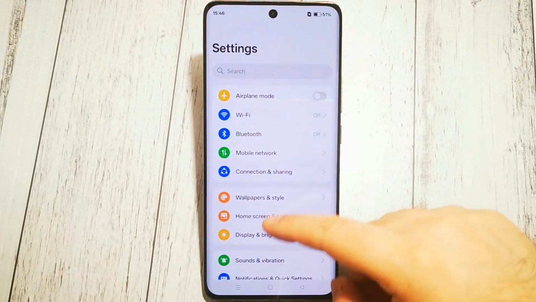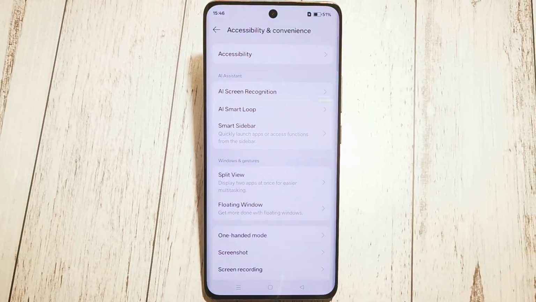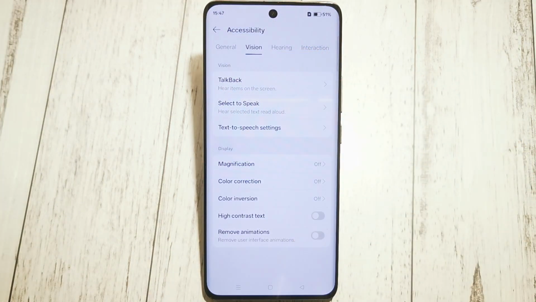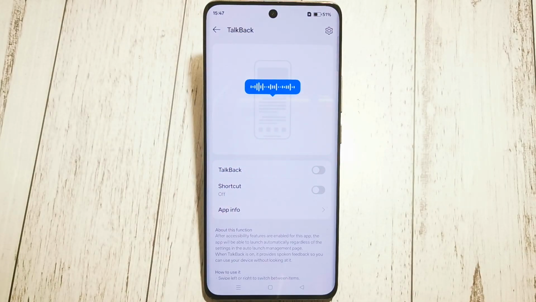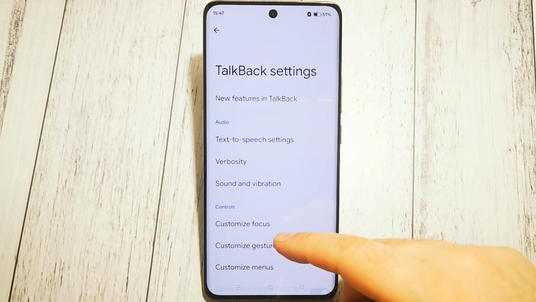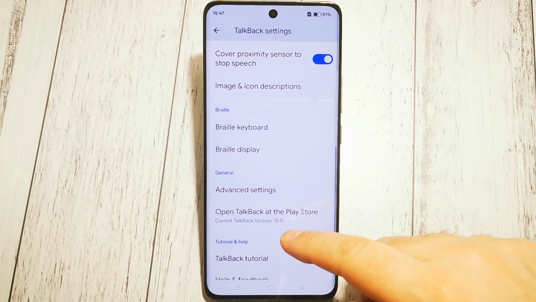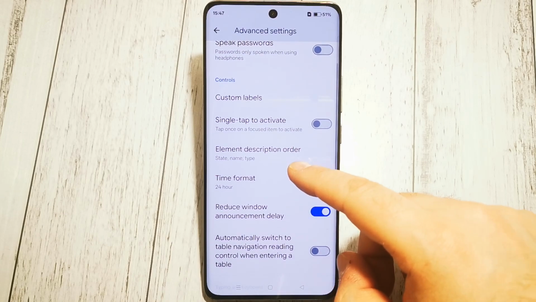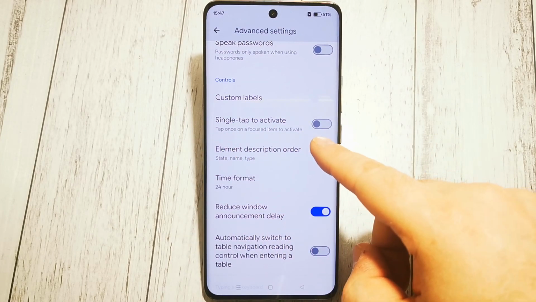First, settings. Next we need to go to accessibility and convenience, then accessibility. Next we need to tap the vision tab at the top, then TalkBack. Then in the top right corner we have this cog menu which we need to open, and we need to scroll down to advanced settings. And here we have our options in the controls section, single tap to activate.